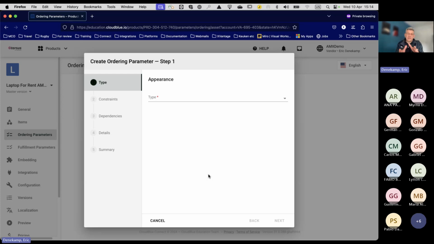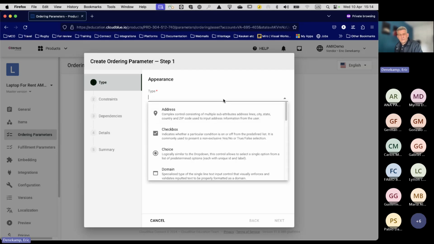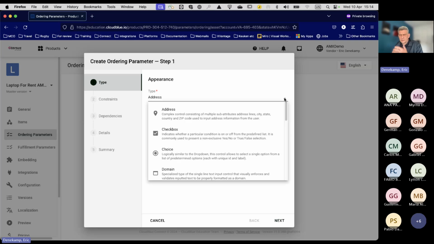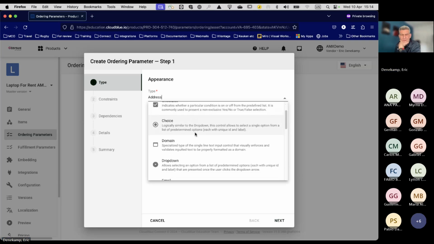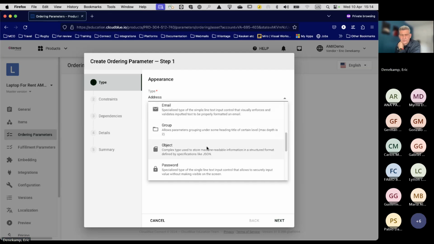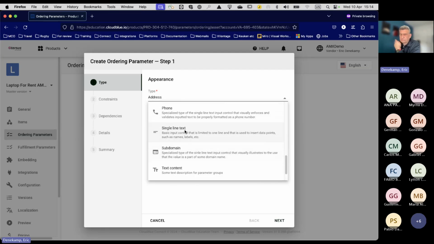This is a question that is asked on ordering. So this is what the customer feeds the system. This could be an address, right? Shipping address. To make it a little bit easier, there are other options. Email, or just a single line text.